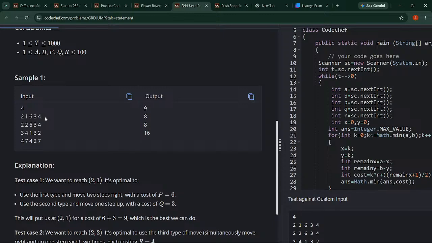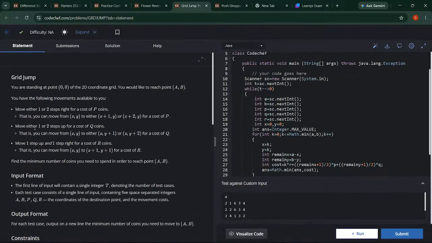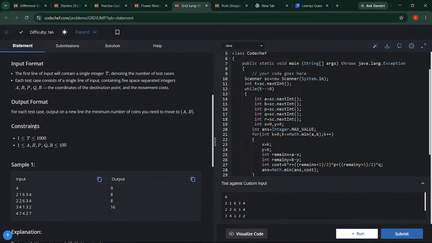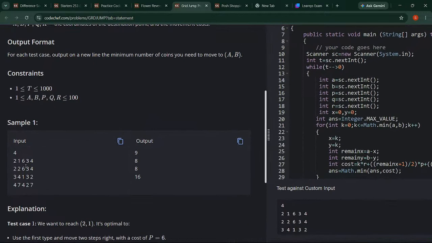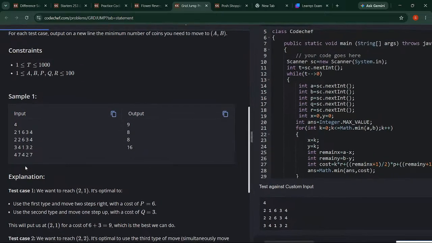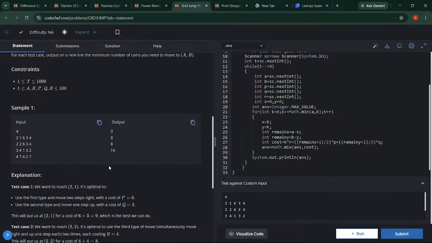If we move diagonal, we will be covering our right and up step simultaneously. So moving diagonal will be beneficial for us to move towards our target from the source. We will be approaching the diagonal, keeping in mind that we also have to spend the minimum amount, because diagonal covers the right and up movements together.